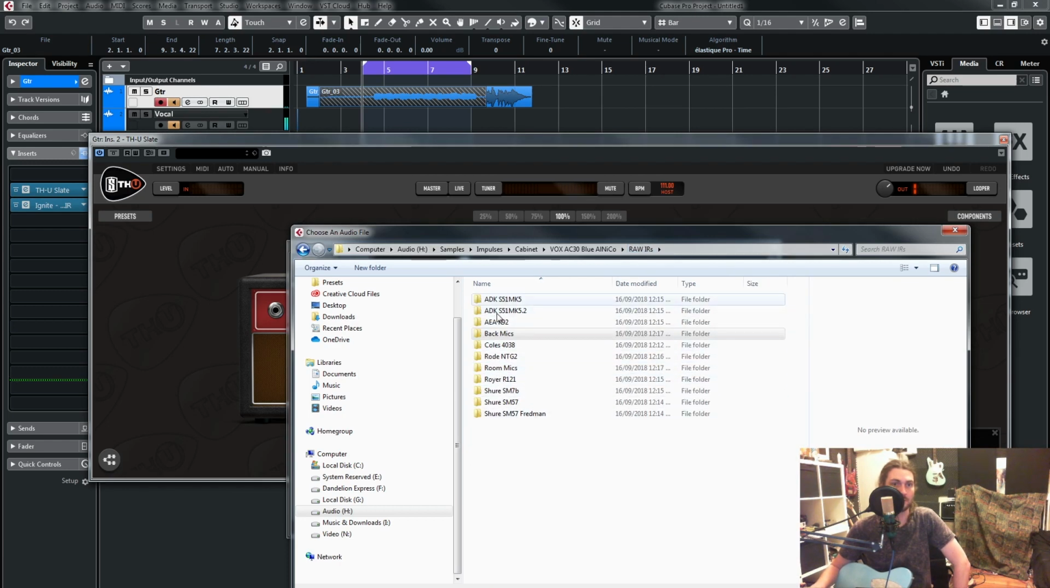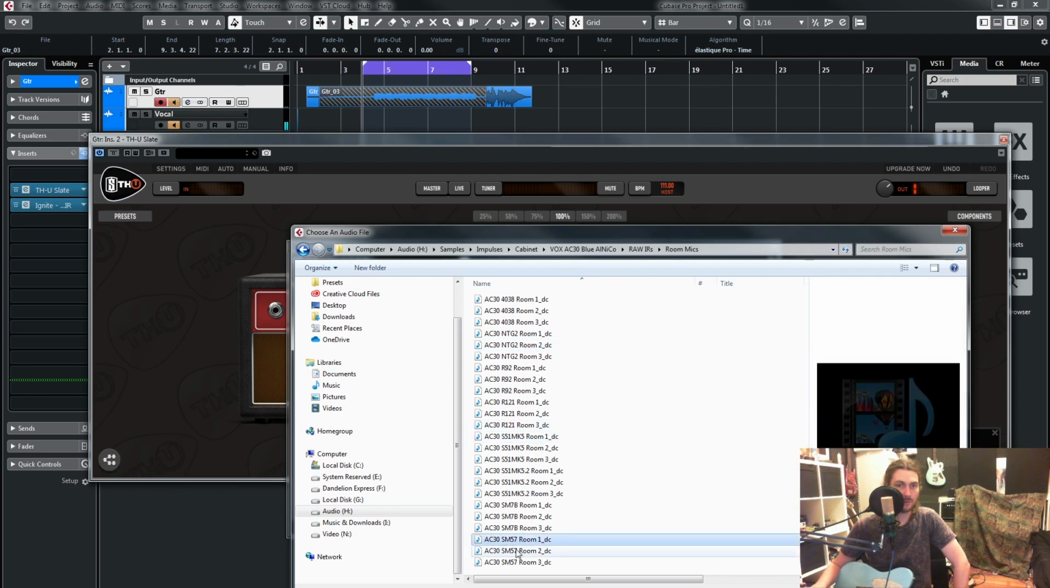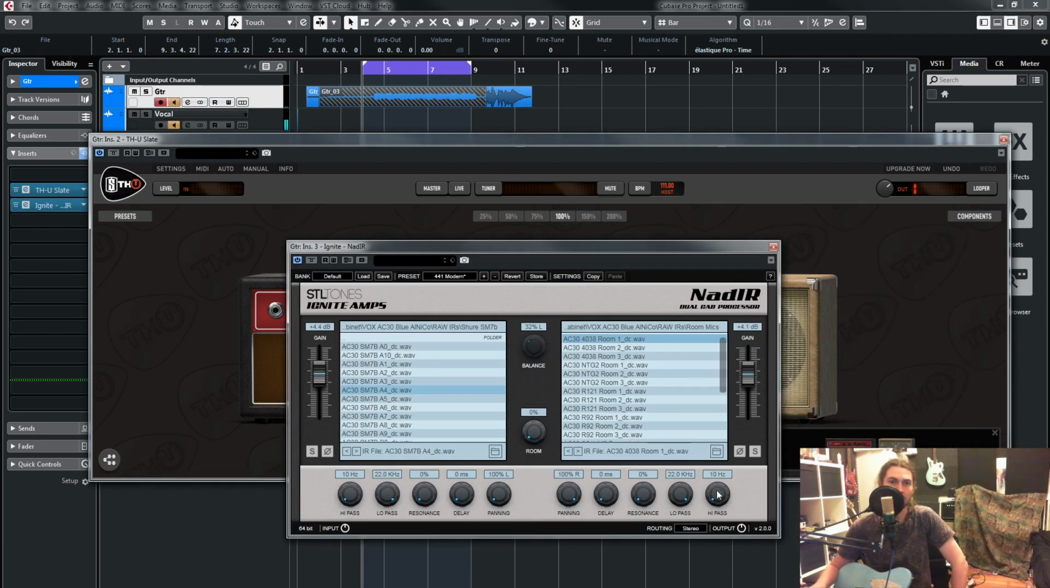So let's go to the room mics. I believe these are in stereo. And let's just listen to them by themselves. So, no, maybe they are stereo files. They aren't two files, so I'm just going to go for a 38 room. We'll just listen to it by itself.